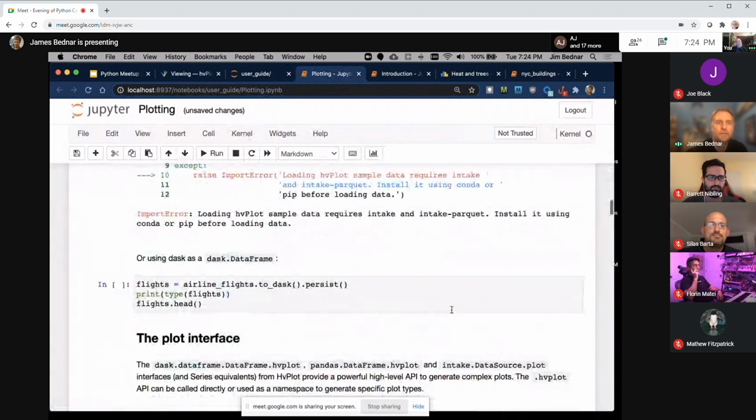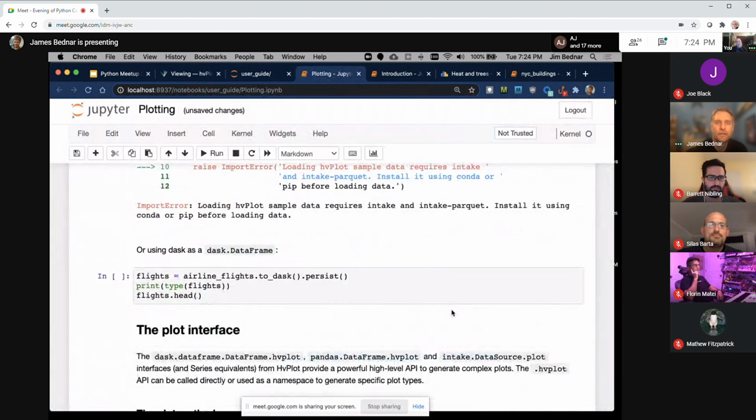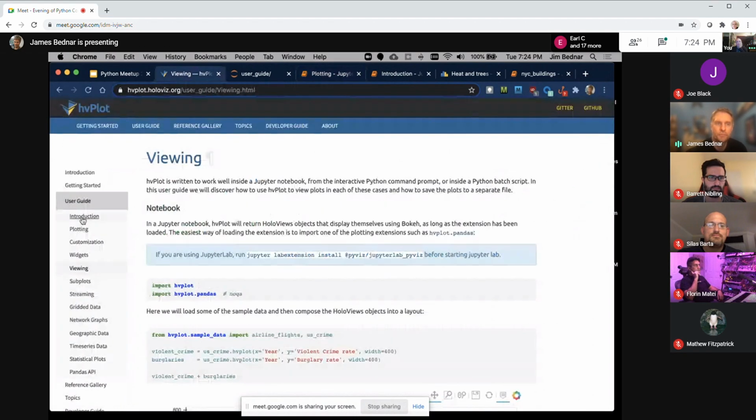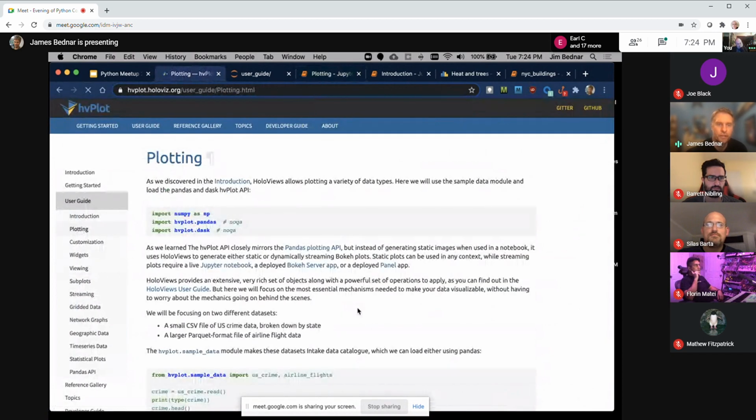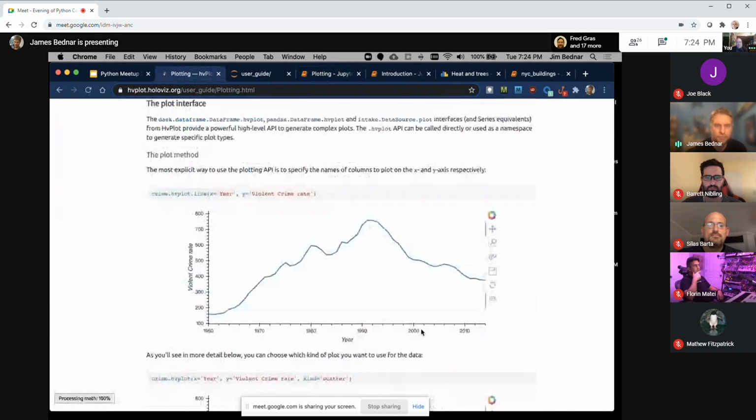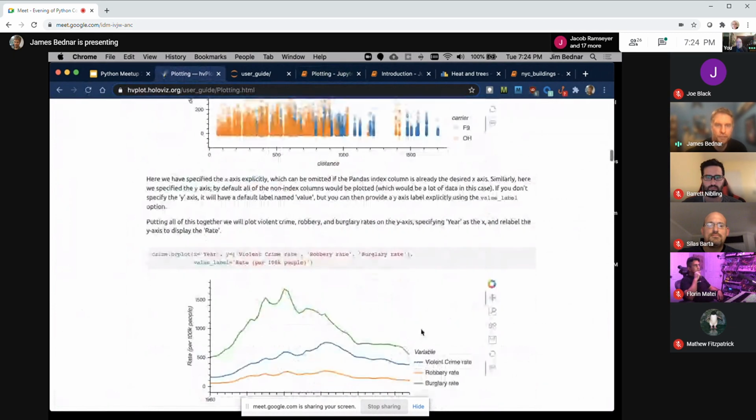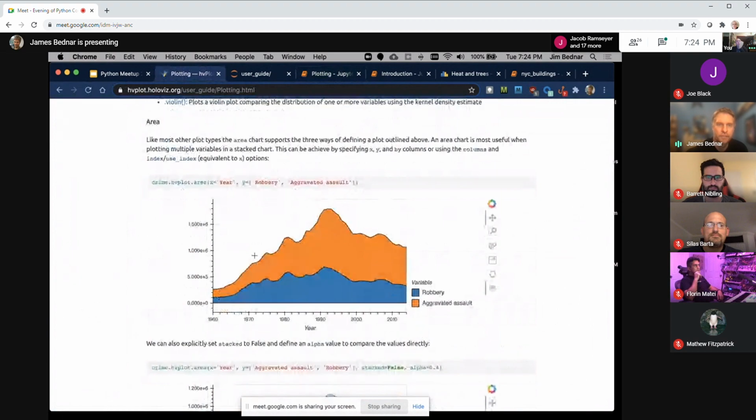Oops, I don't have that one. Oh, I can't run this one. I don't have these two libraries installed, but I won't worry about it. We don't have too much time to go through that one anyway. But if you just look at hvplot, you'll see that there are a lot of different types of plots that you can do, and different things you can customize on it.